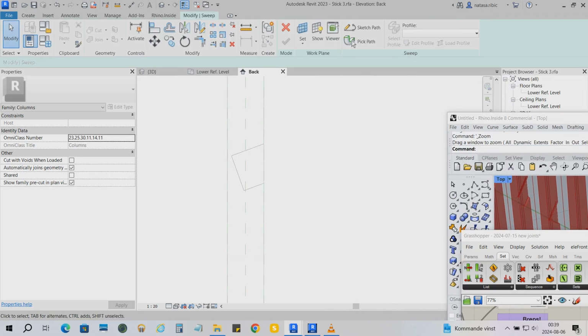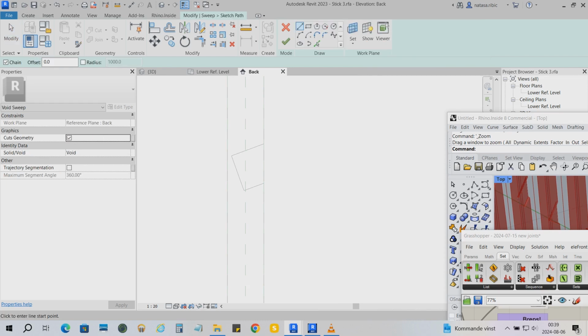And here it's really important that you use sketch path. Do not use pick path, otherwise you're not going to be able to define parameters on the sweep void. Use sketch path. And now I will sketch my path. That's done. Check this green button.